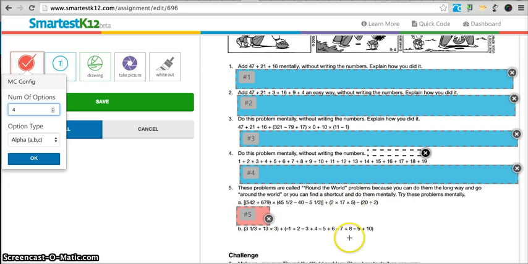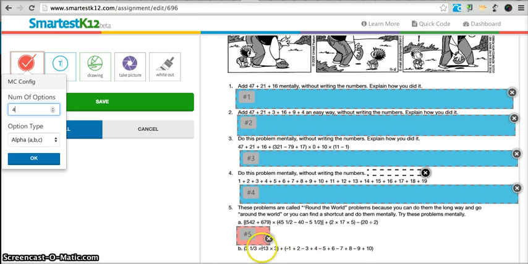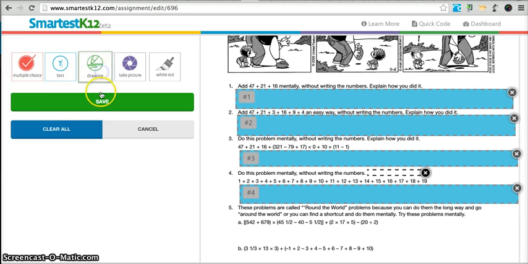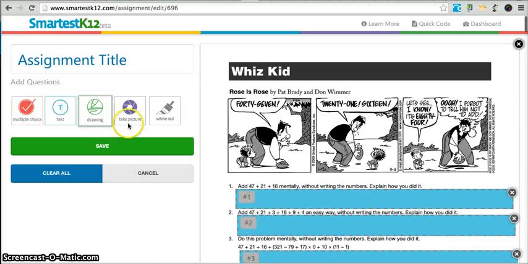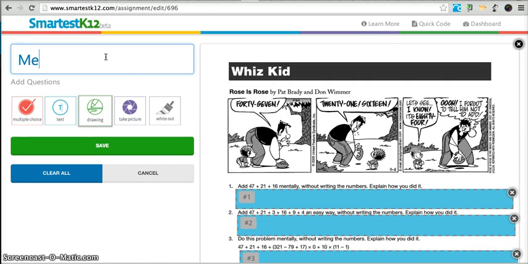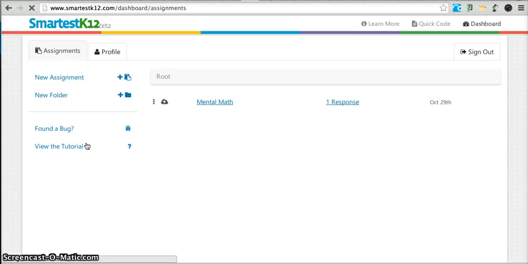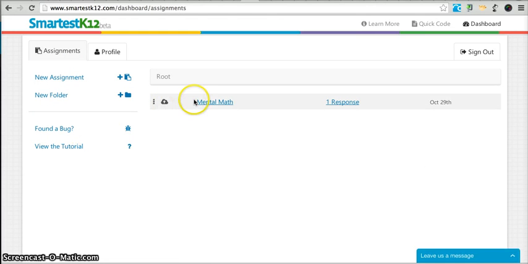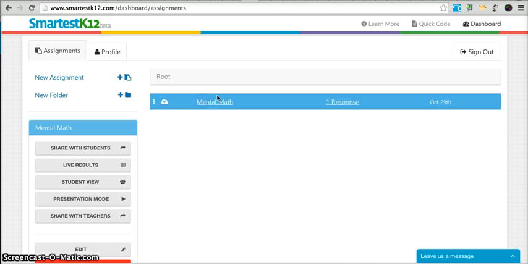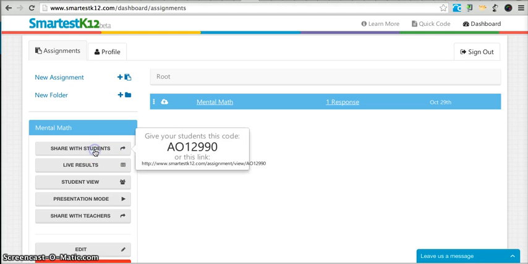But I don't have the options written, and unfortunately right now you're not allowed to add text onto this PDF. You can only make it interactive. You can also have students submit pictures, and you can have them use the drawing feature as well. Once we're all done, this is going to be my mental math quiz. I go ahead and I can save this.